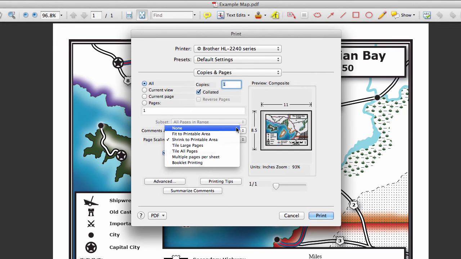We've got none, fit to printable area, shrink to printable area, tile large pages, tile all pages, multiple pages per sheet, and booklet printing. And I think that typically, in many cases at least, one of the fit to printable areas or the shrink to printable areas will be the default. And that is not what you want when you print a map.